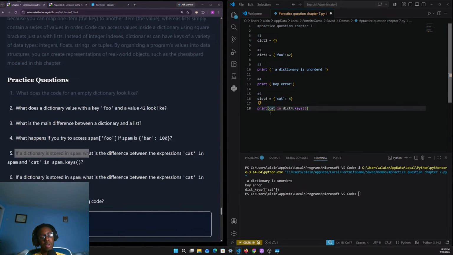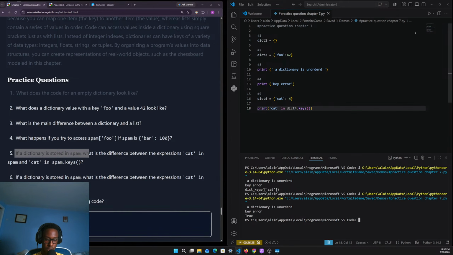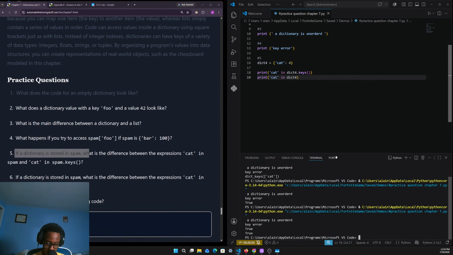So what do I think will happen? I think yeah, it would print true, right? Cat is a key in that dictionary, right? Now, what if you just put cat in dict 4? All right, is that what it said? Cat, yeah, cat in dict and cat in dict 4. True, true. All right, they both print out true.